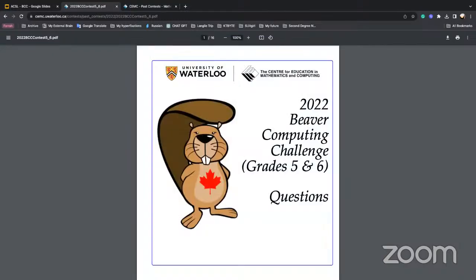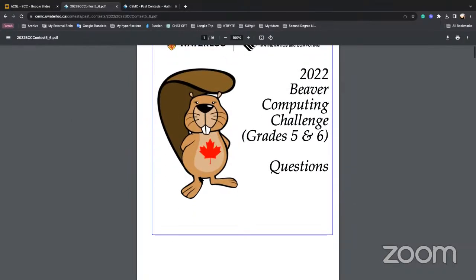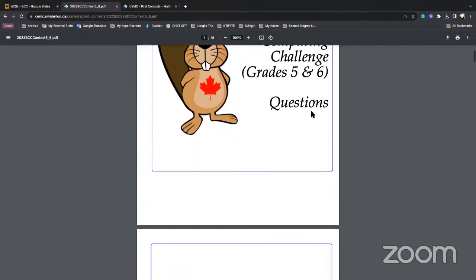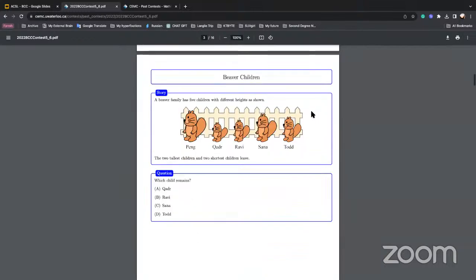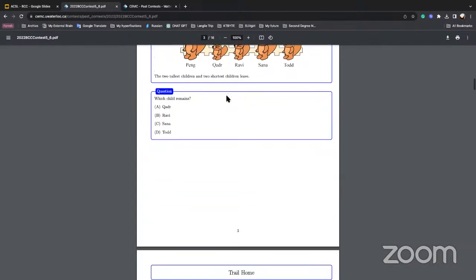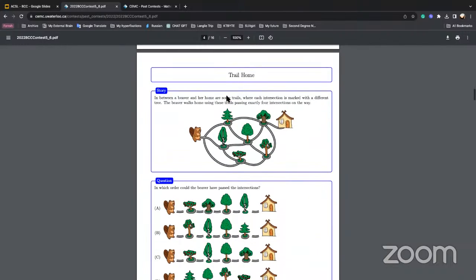Woo. So like I said, a lot of images because this is geared toward those younger students. This is their logo, as you've seen before. And this is the 2022 year. That's the one that I selected. And you'll see that the questions are usually story questions. So Beaver family has 5 children with different heights as shown. The 2 tallest children and the 2 shortest children leave. Which child remains? So these are the types of questions that your student is going to be seeing.